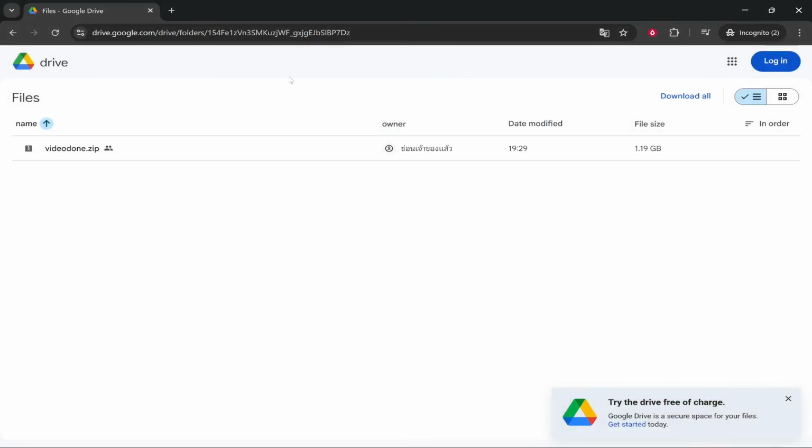So when they click on your link, they'll see something like this. They'll be able to preview your files and also click download and download all of them. That's how you can do it.